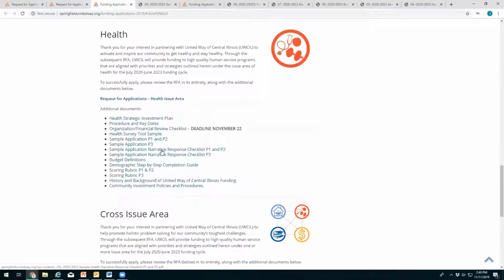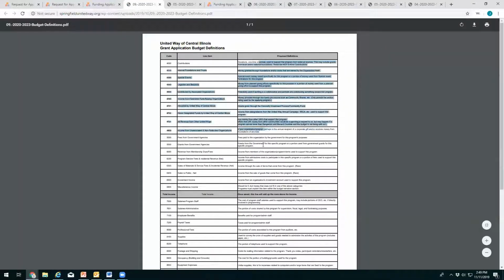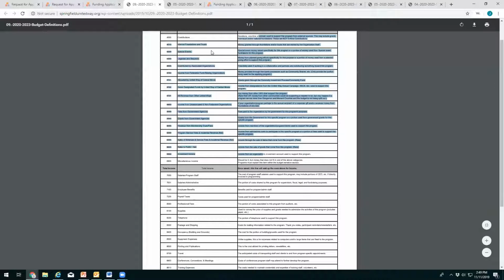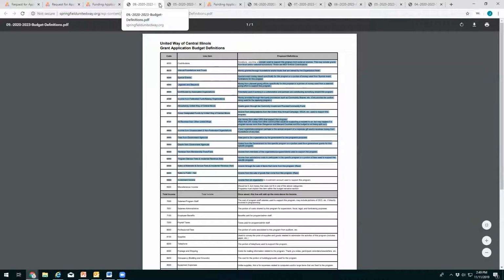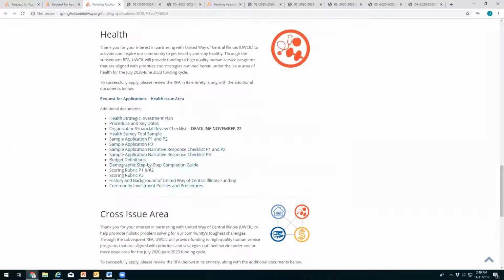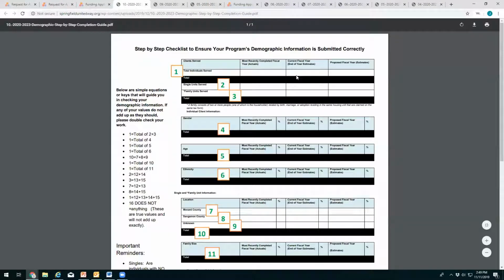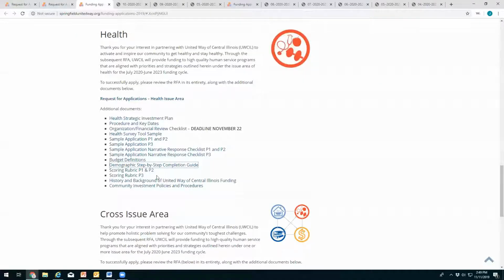In addition to the narrative response checklist, we do want to make sure that everyone has the same definitions as us when it comes to our budget. So here are our budget definitions that we hope you will utilize to complete your budget. We have a demographic step-by-step completion guide. This will help you formulate and double check your work to make sure that you are filling out this form correctly. If you follow the steps, there's no way that you can get it wrong.